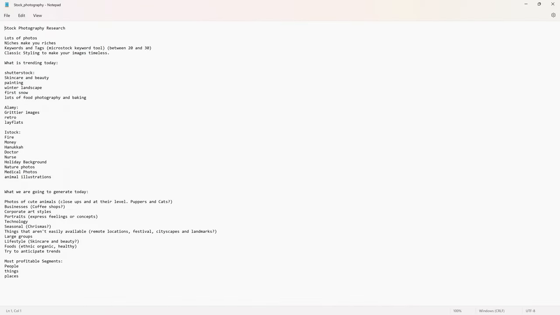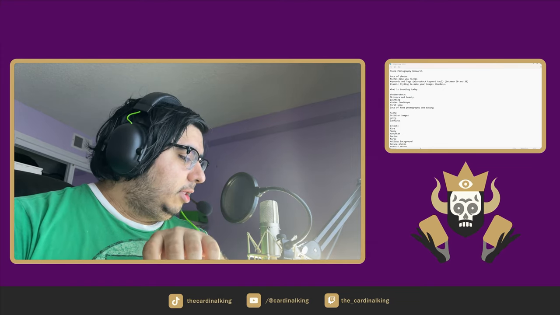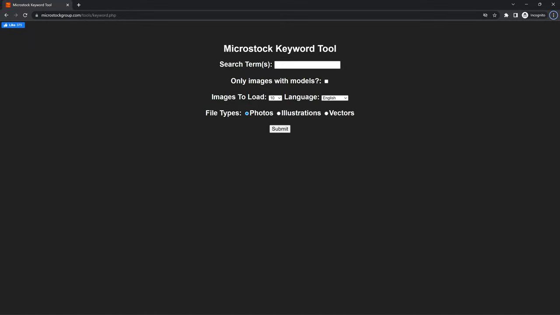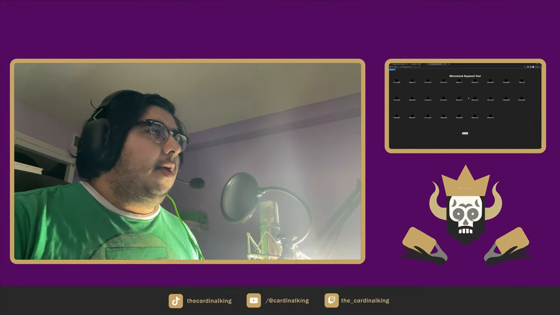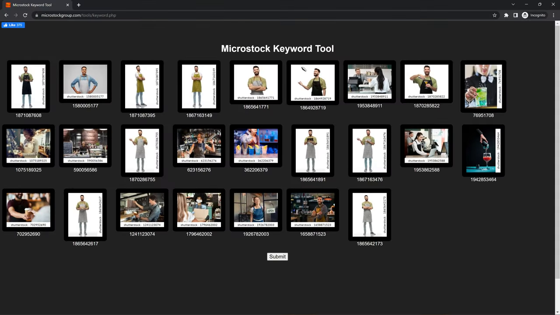Keywords and tags are very important, and you should always try to pick between 20 and 30. I'm going to show you this tool. It's called the MicroStock Keyword Tool. So right now, if we go onto this website, and I'll have the link in the description again, we're going to do the search term barista, and we're going to load 25 images. So this will show me 25 images of baristas from Shutterstock.